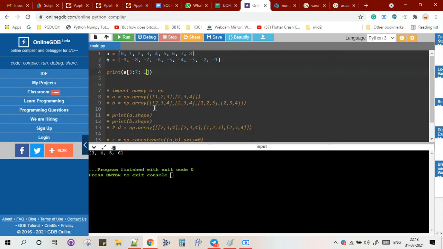What happens if I give minus 1? It's nothing but whatever answer you got, reversed. Basically, minus 1 first reverses the list, and minus 1 also reverses the counting, that is where you want to start and where you want to stop.